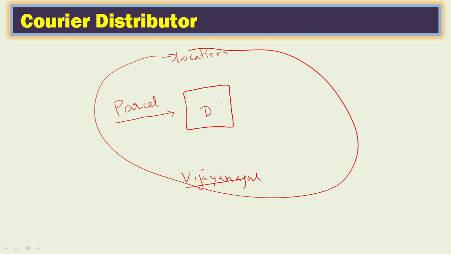Once they collect the parcel, they need to send it to the customer. So here is a customer house. They'll send the parcel to the customer. This parcel has to be carried by an employee. Therefore this distributor will have employees. So we need to record what parcels we collected, who the employees working here are, and what we distributed to the customer.